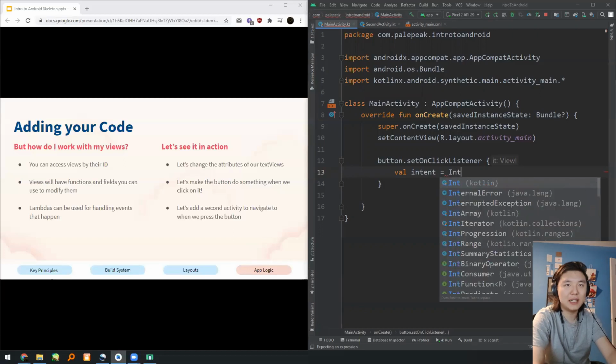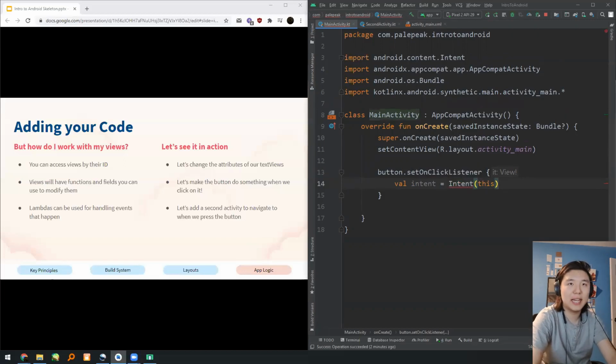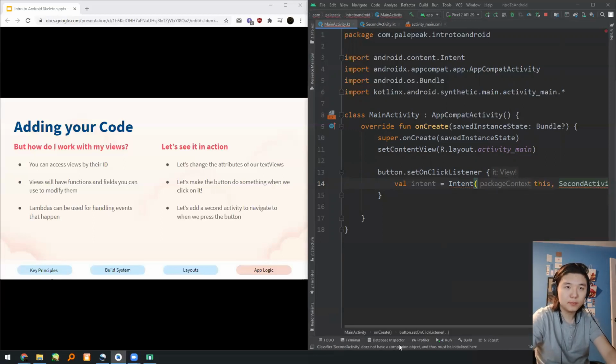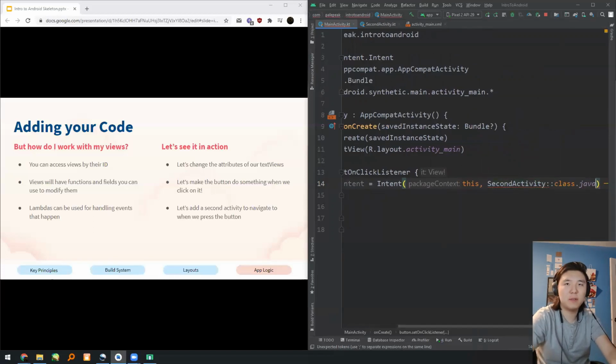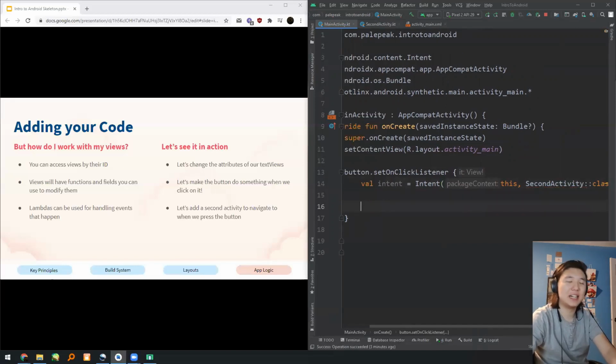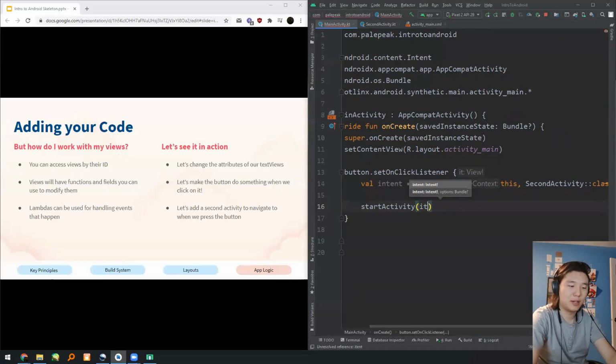The intent I'm about to define here is what's called an explicit intent, because this intent will be used to start up a specific activity, in this case, second activity. And we also need to do ::class.java. I never remember this. I just look it up when I need to use it. But anyways, we start the activity with the startActivity function call, and we pass into it the intent we just created. Oh, did I spell it wrong? Yeah, I spelled it wrong. Oh, no. Okay.